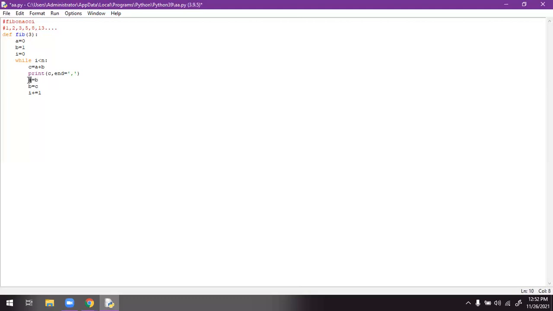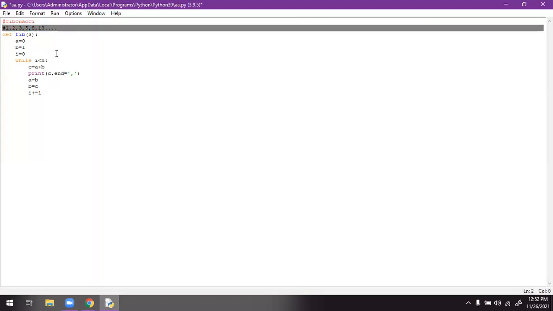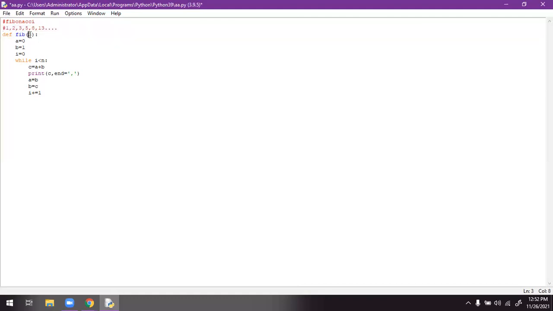So what are the present values of a and b? a is 2 and b is 3. So 2 plus 3, how much? It is 5. Like that the loop will continue. It depends upon the number which we have entered. If it is, it will run the while loop.